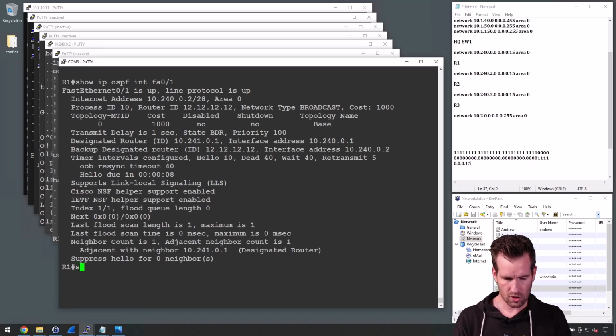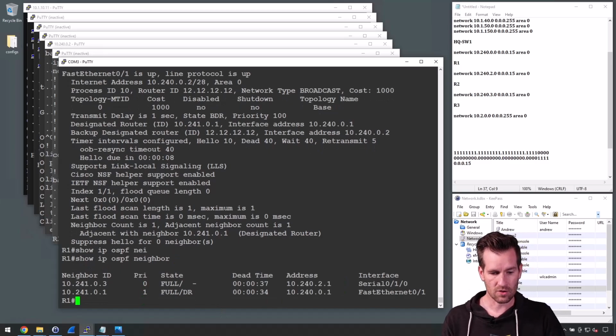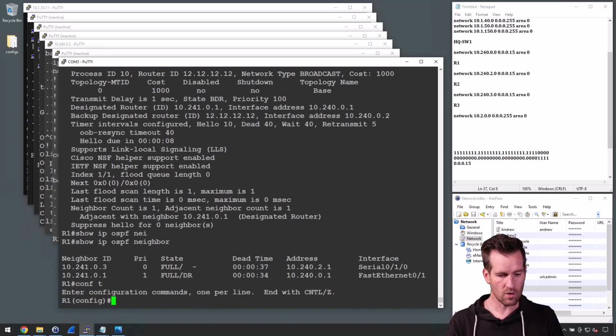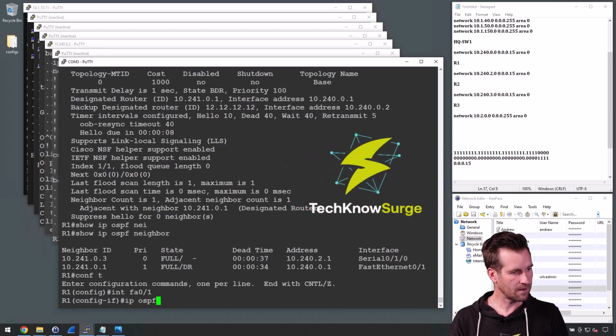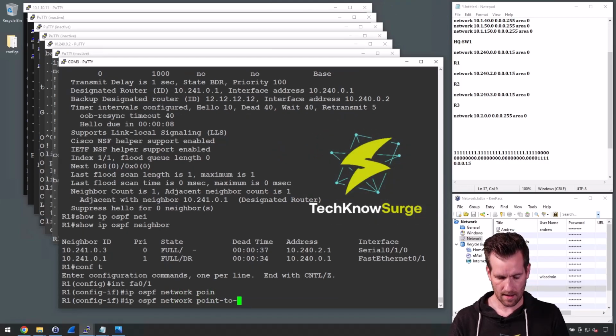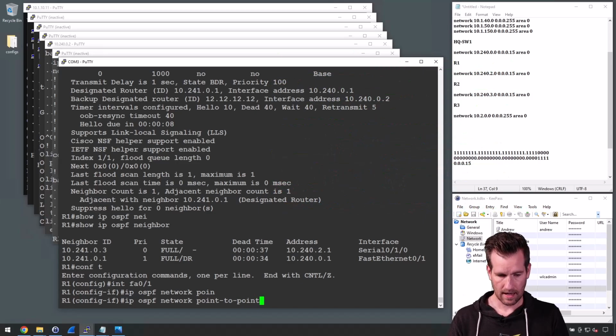I could also do a show ip ospf neighbor, and we can see here too that this is a DR that's elected. So what I'm going to do is get into global configuration mode and into that interface FA0/1. And within this interface, I'm going to type in the command ip ospf network point-to-point, and hit enter there.